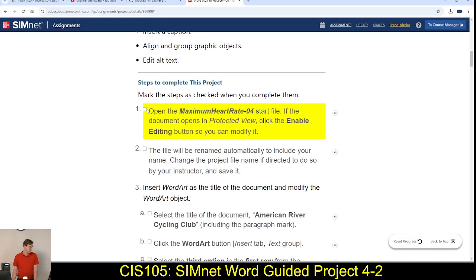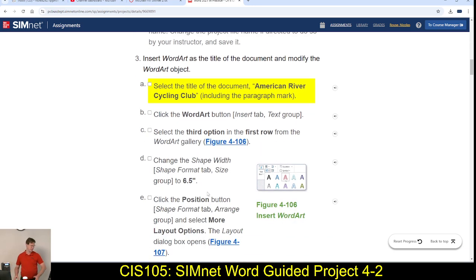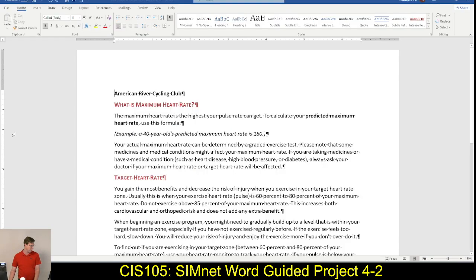So first 2 steps are done. Boom. All right. Step 3. We are going to turn the words American River Cycling Club, that's the first line in the document, into WordArt. So to do that, ready? We're going to put our pointer to the left of American River Cycling Club like this. We're going to click once.